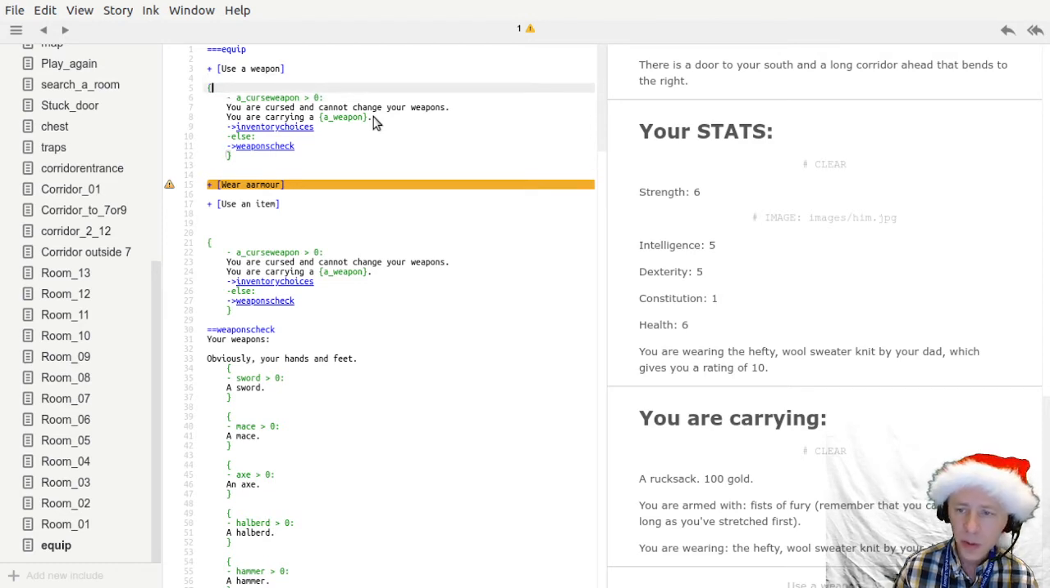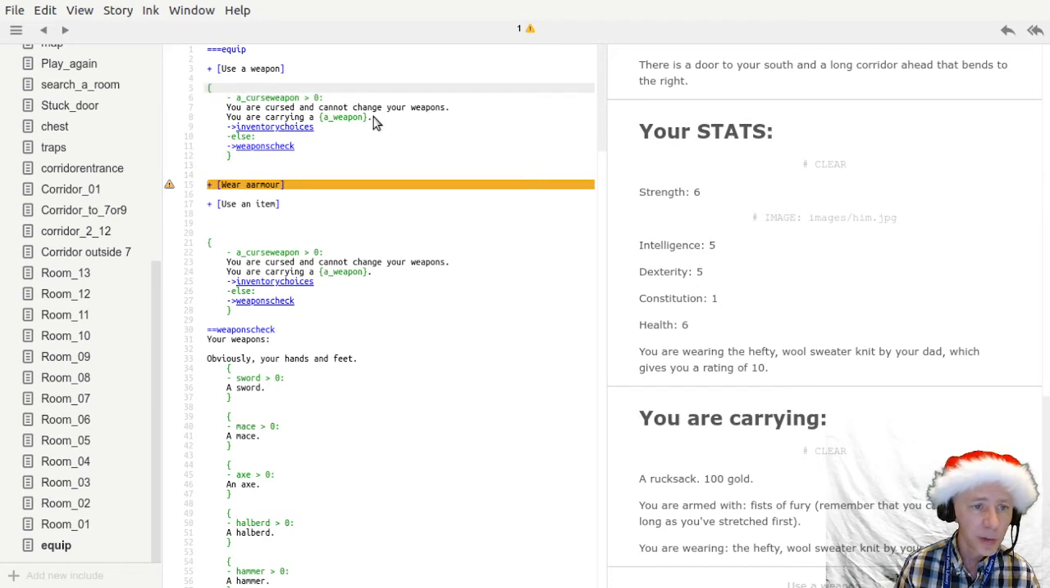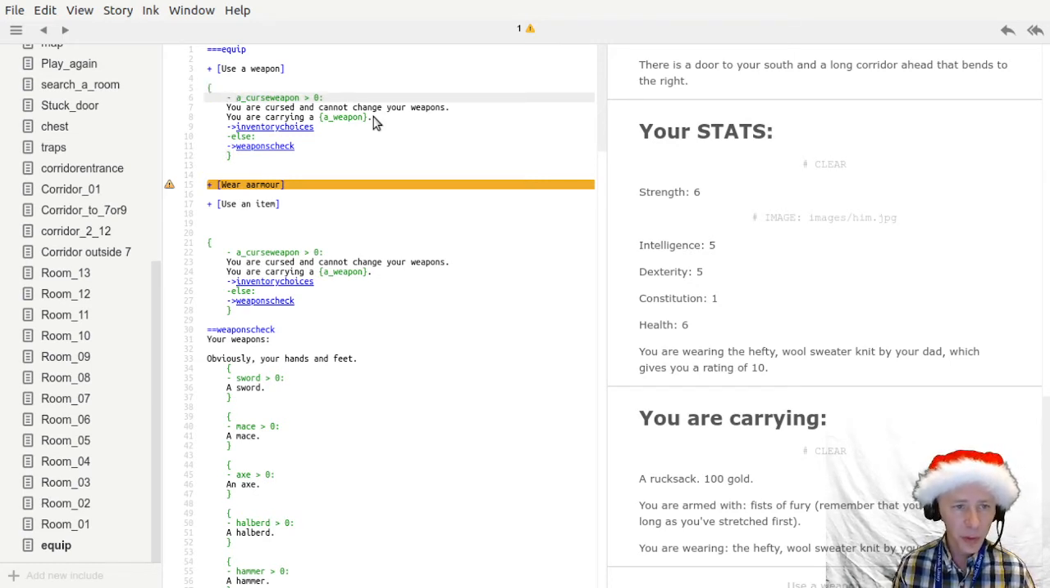So the squiggly bracket and the minus sign over here is your if-then coding. If you're wondering how to use that exactly, last episode we really went into that, but I'll go over it really quickly right now. Open squiggly bracket, minus sign, and then the variable. The variable is a underscore curse weapon. What that means is the minus sign is: if the variable a curse weapon is greater than 0.